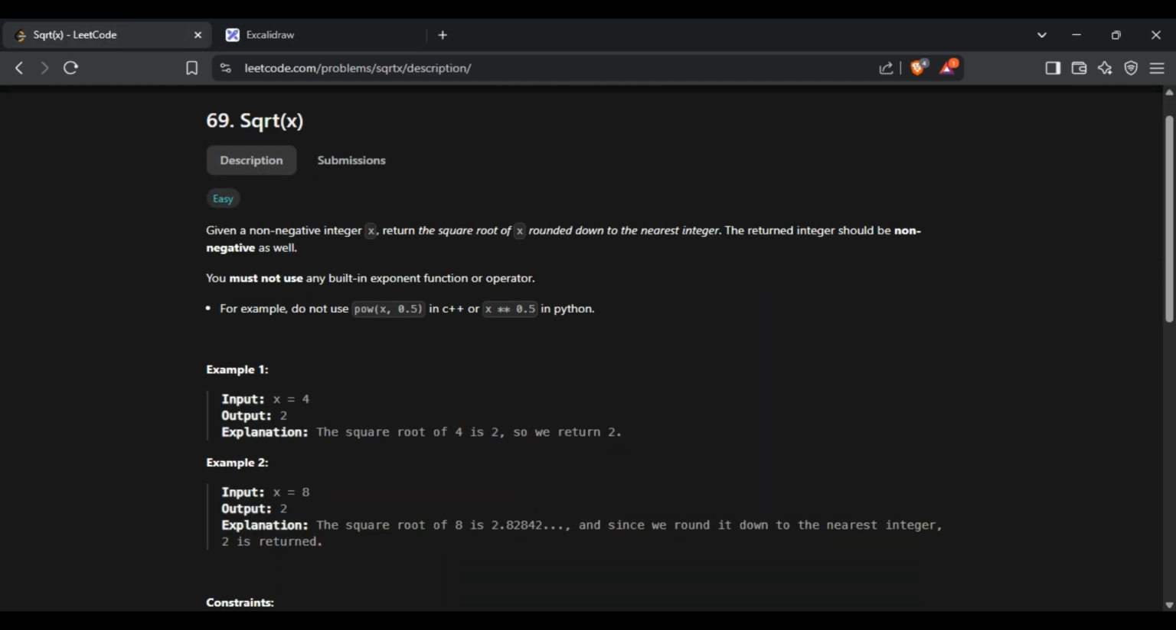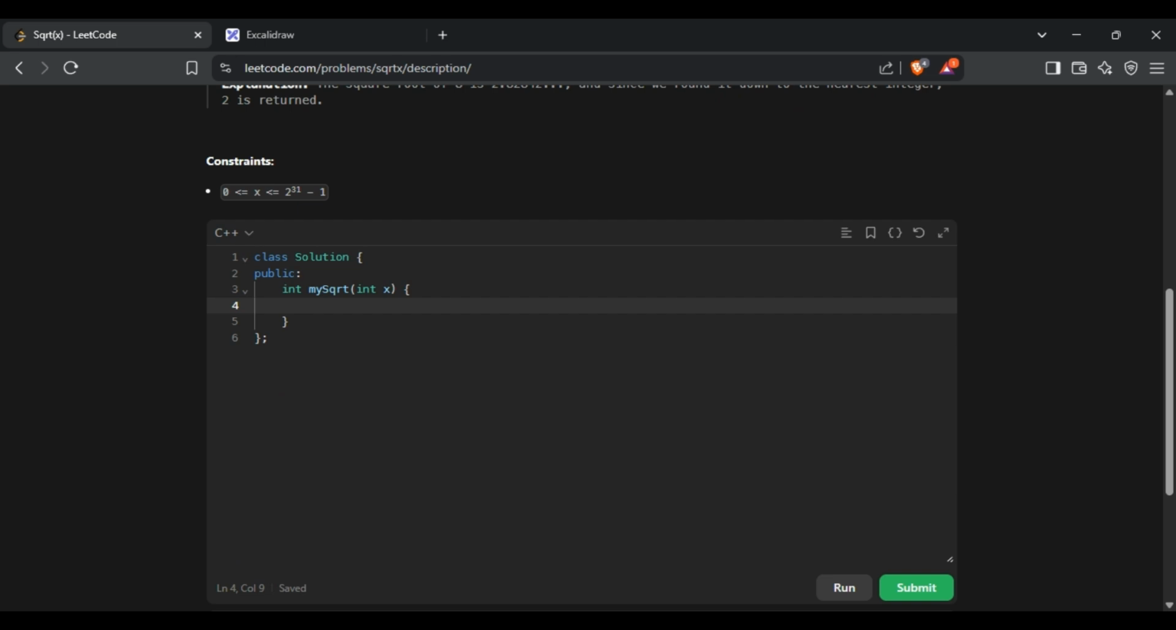Now let's code it. We need a start variable, int start equal to 0, end equal to x. Remember, this is not an array, so this is just a number. We take x as our end. What is the condition of binary search? While start is less than or equal to end. Therefore, whenever start moves beyond end, it will automatically terminate.